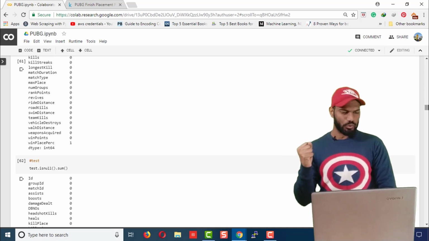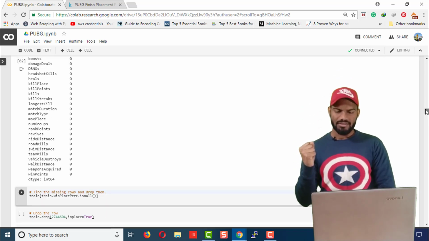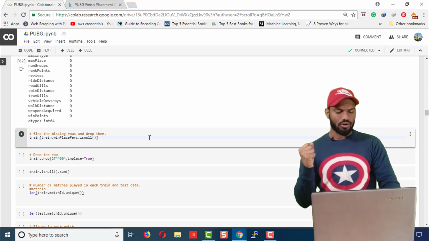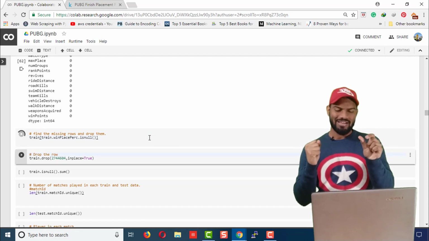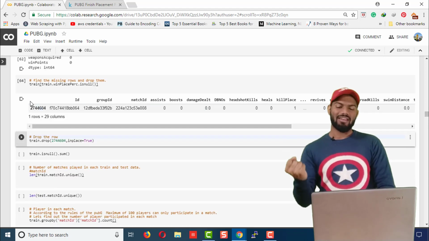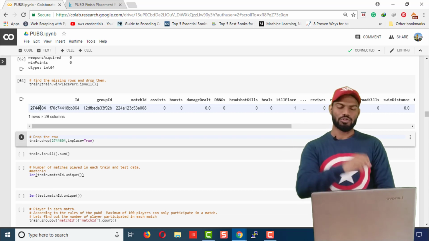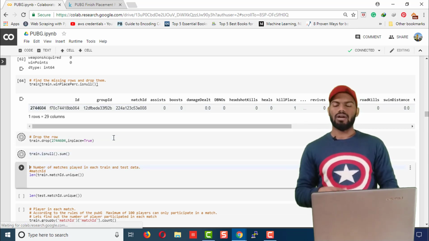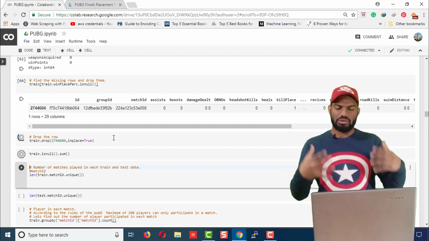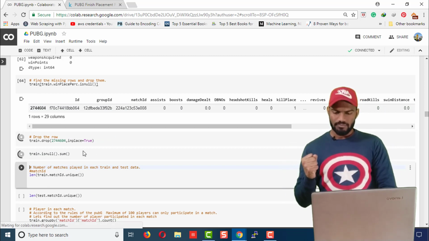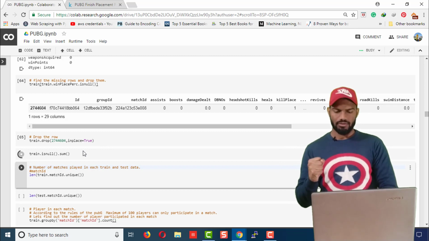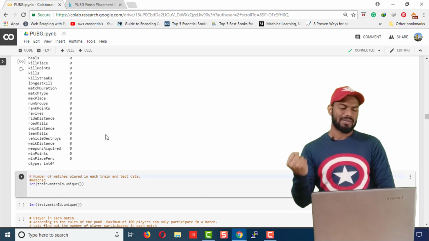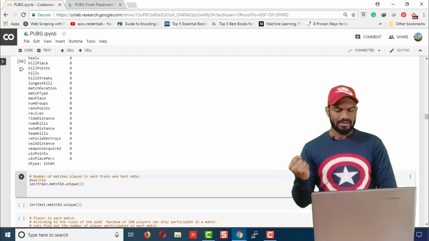The next line of code finds the row and we'll drop that row, index 2744604. We drop that particular row in the next line of code and then check again for missing values in the train data set. So it's working, and now there's not even a single missing value present in the training data set.